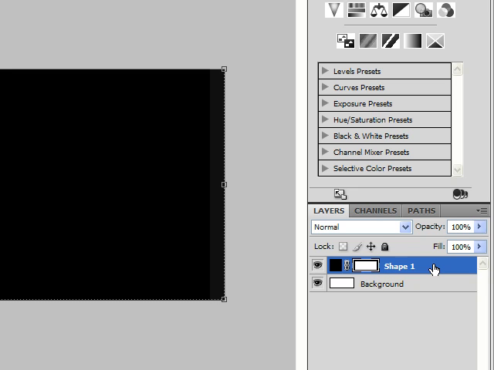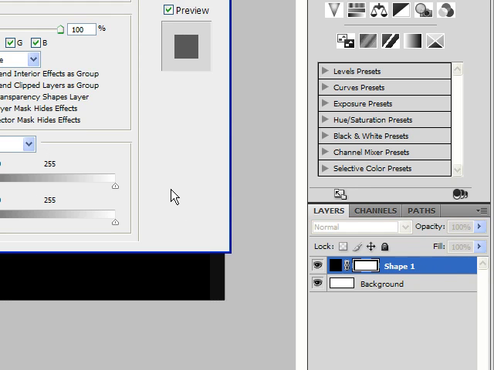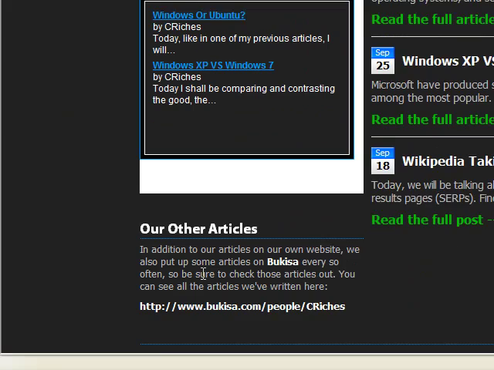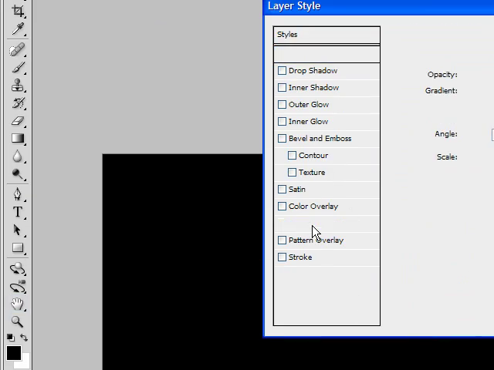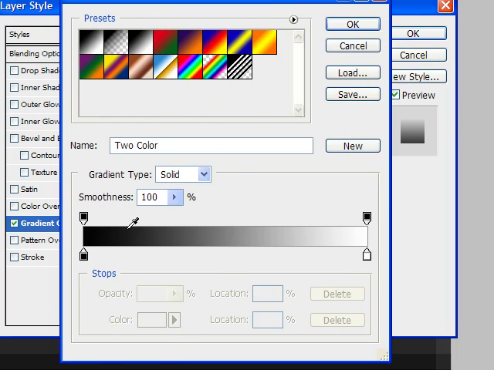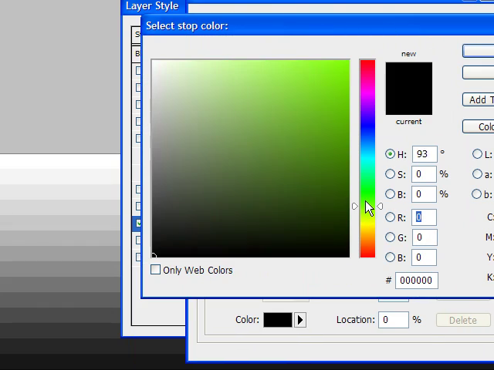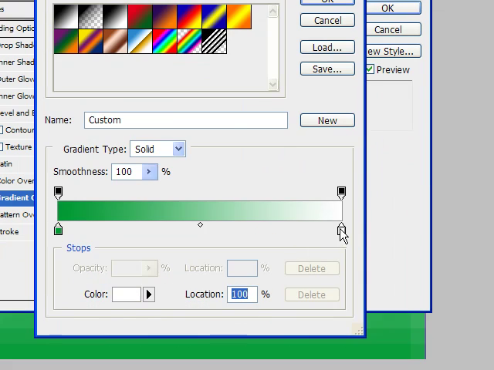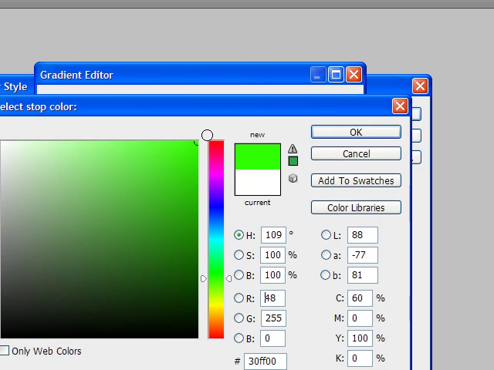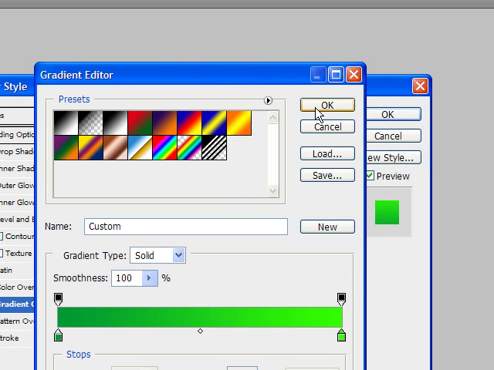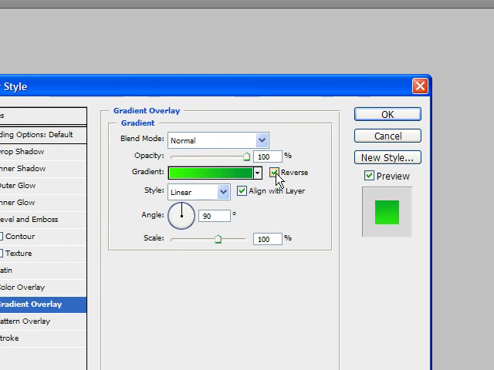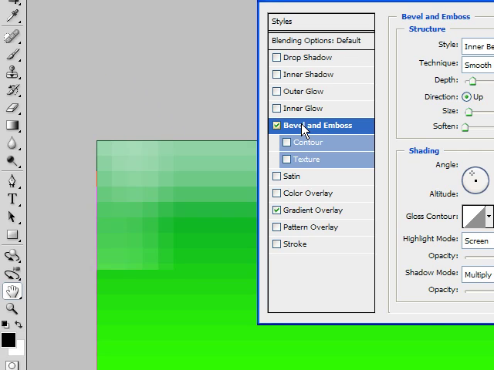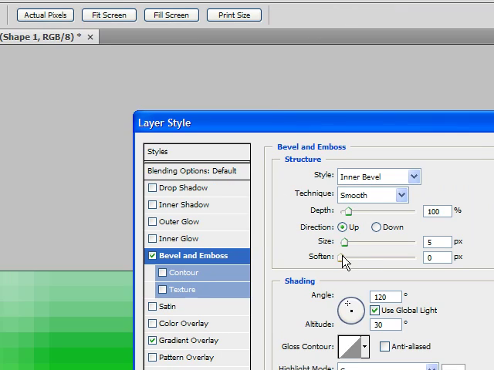Okay, next we need to alter the background. So to give it a 3D effect, like here, what you need to do is to go into gradient overlay. We're going to create our own little gradient. Let's choose a green gradient. Okay. What we're going to do is reverse it, because we always like the darkest on top. Then what we need to do is create a bevel. We need to soften it.